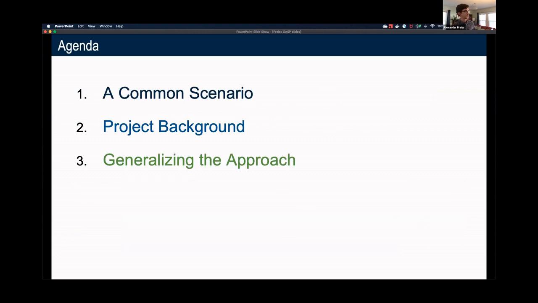We'll get there by starting with a common scenario that I think will illustrate why I believe this is a useful approach for many of us. I'll give you a little bit of background on the project that we used this approach for, and finally talk about it in a more general way that I hope will give you a little bit of a roadmap to potentially using this in some of your own projects.